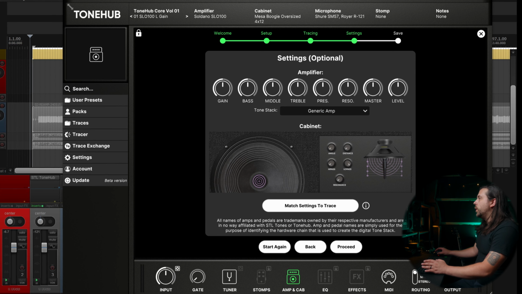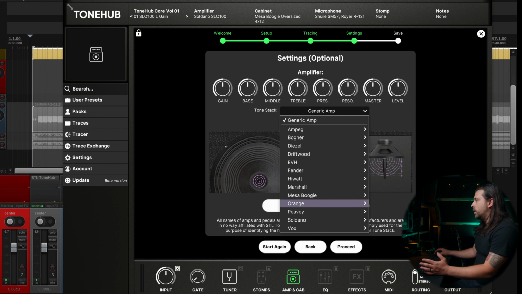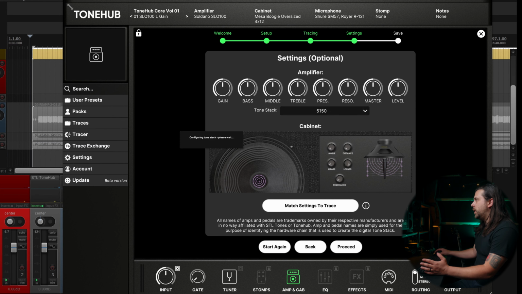From here, what you can do is dial in your settings to match these settings on the amp. And then for the tone stack, you want to select what amp you're using. So right off the bat, down to PV, 5150. Let's move the cab over slightly. I was right about at the edge of the dust cap when the dust cap meets the cone.